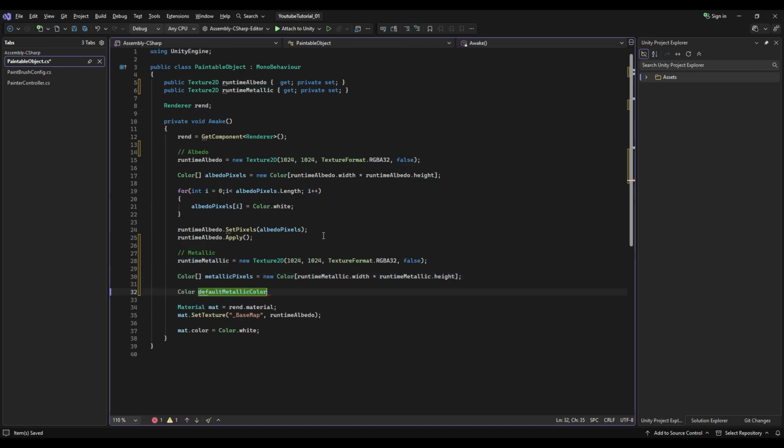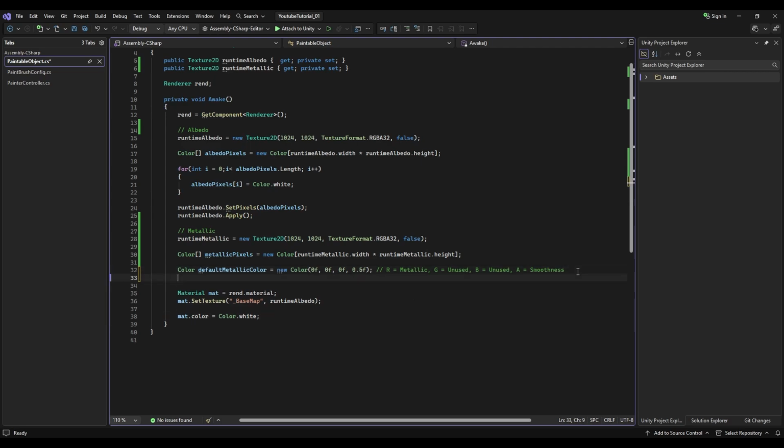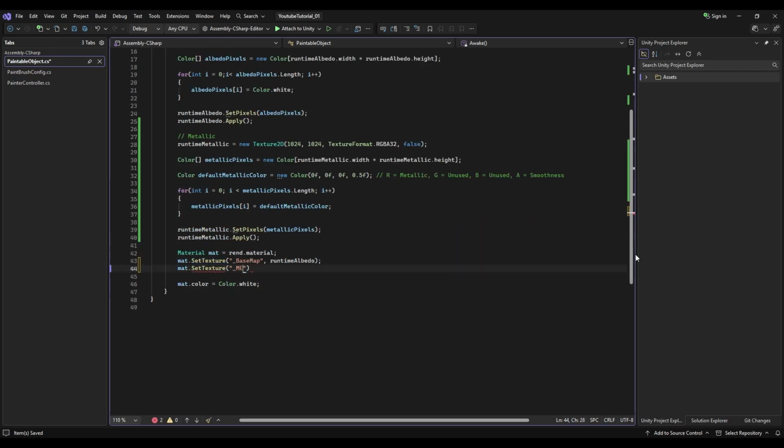Now instead of assigning a white color like we did for the albedo, we'll create a default material color for the metallic texture, and in the URP Lit shader, the red channel stores the metallic value, the green and blue are unused, and the alpha channel stores the smoothness value. So we are basically having the metallic texture start with 0 metallic and 0.5 smoothness value. After that, the process is the same: looping through the metallic pixels and assigning the default metallic color, and then setting the pixels and applying on the texture. Finally, we set the material's metallic texture to the runtime metallic texture that we created.